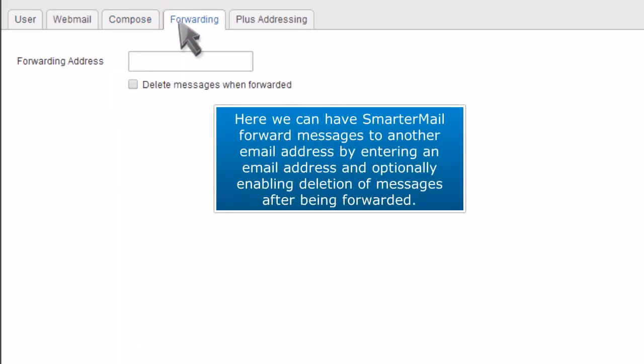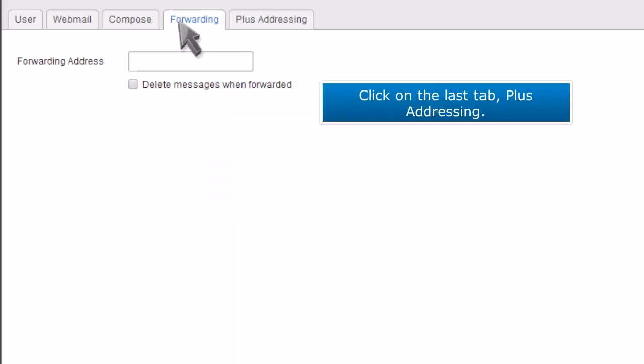Here we can have SmarterMail forward messages to another email address by entering an email address and optionally enabling deletion of messages after being forwarded. Click on the last tab, Plus Addressing.